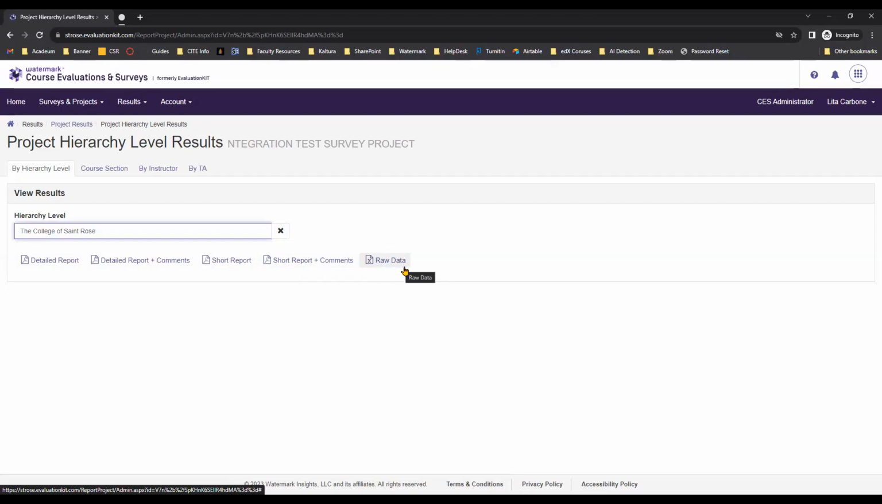Raw data provides a CSV file of the data accumulated, whereas the other options mentioned produce PDF exports. This option does not include comments in the CSV export. So I'm going to show you what a detailed report and a short report look like.